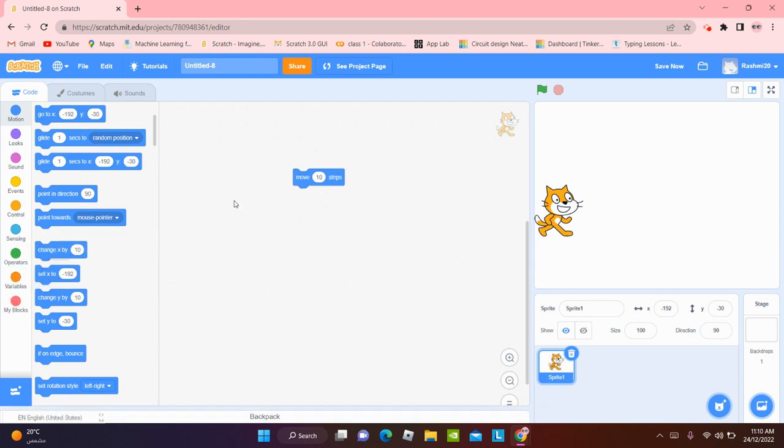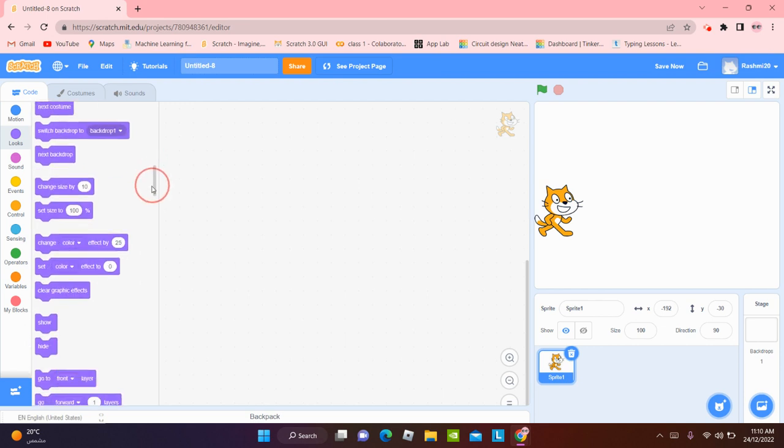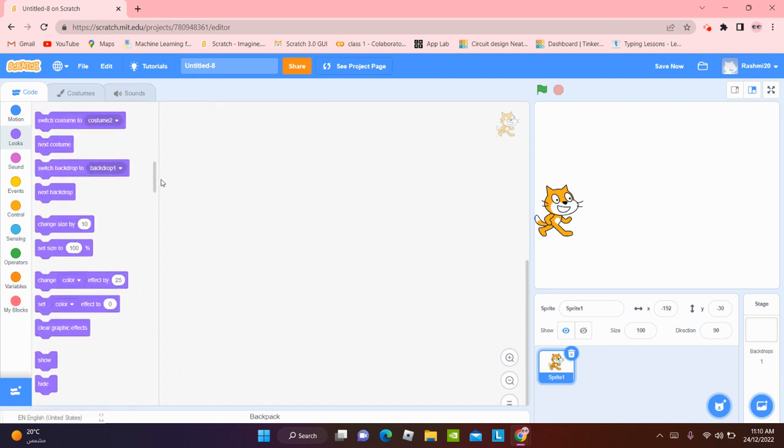Next up, we have the looks block. It is a purple colored block, and in real life, it usually means how we look, our appearance, whether we were wearing nice clothes or not so cool clothes. But in Scratch, it also means something more. In looks, we can say something, we can think something, we can switch the costume, we can switch the backdrop, and we can change the effects of the character or the sprite. Like this, change color effect by 25. The Scratch cat will change color.